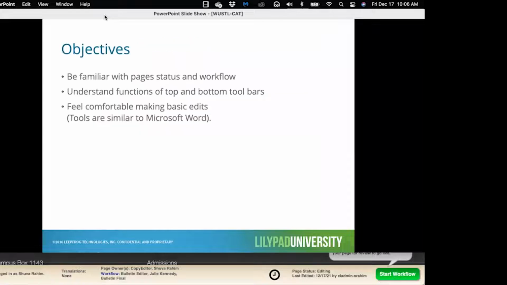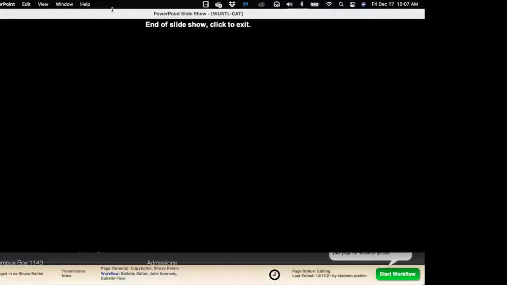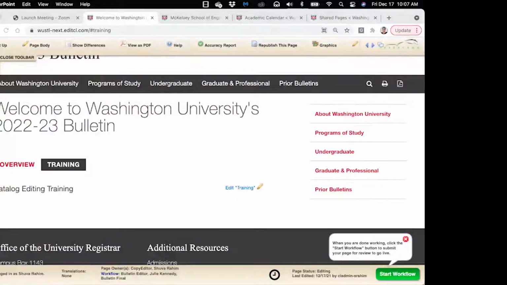So this training is really for you to be familiar with the workflow, as well as just the editing components. More about the editing components than anything else. I'll talk about some toolbars that you'll see on your screen. The good news is a lot of these edits are very similar to what you do in Microsoft Word. So it just looks a little bit different. So we want you to be familiar with that. All right, so with that, I'm going to take this off my screen here.